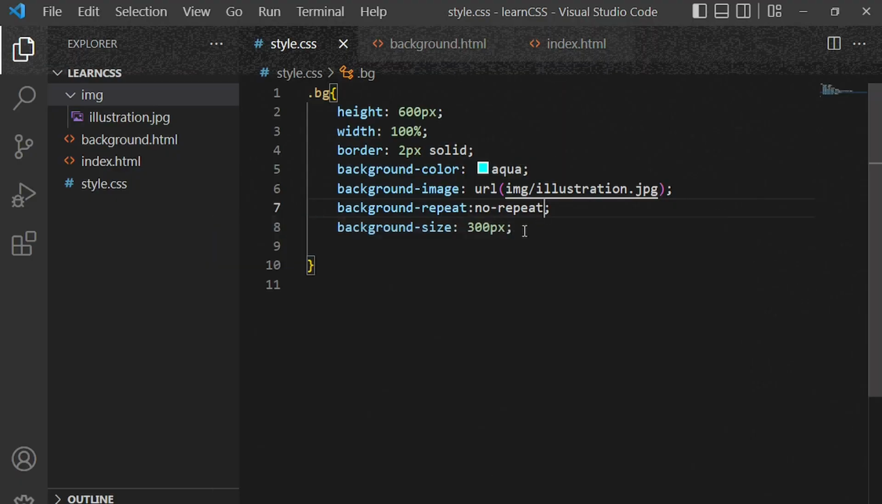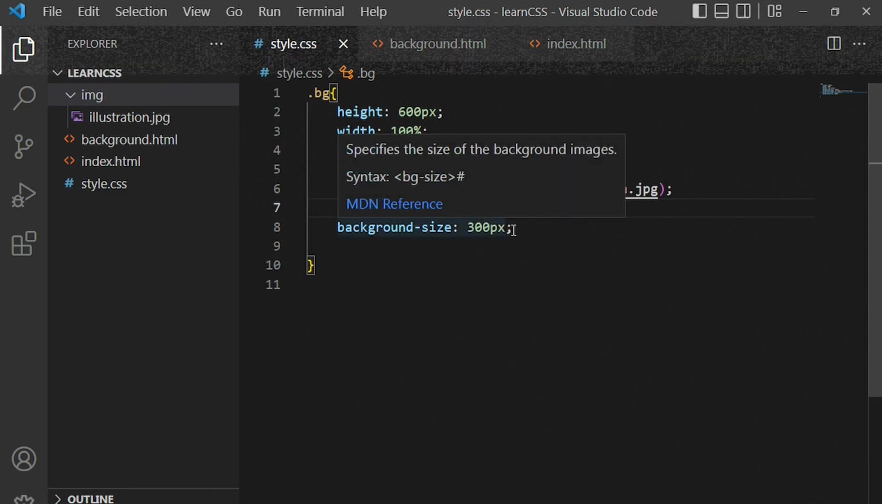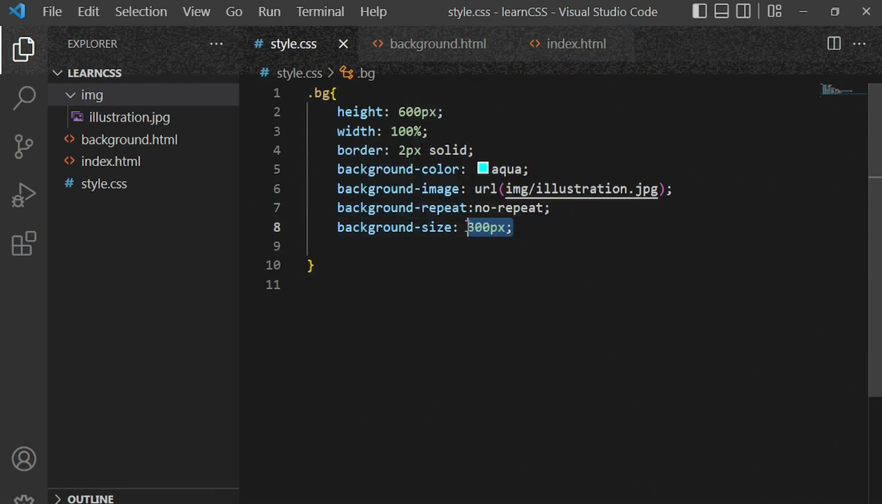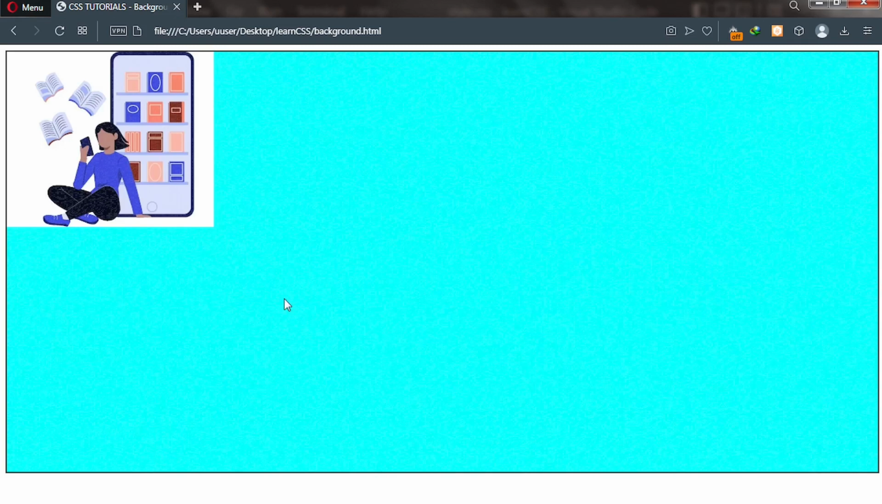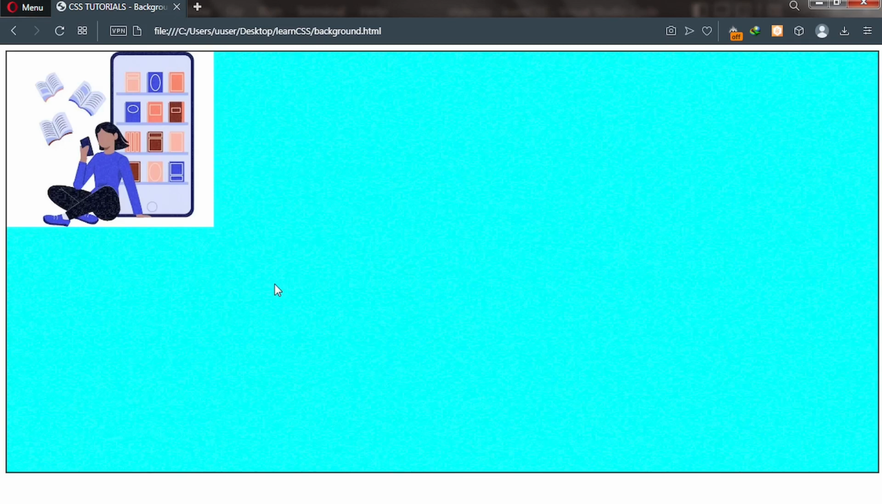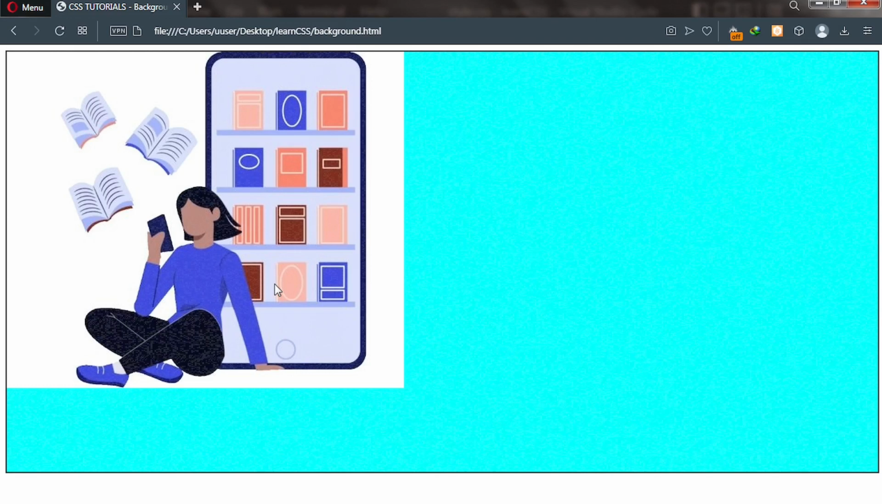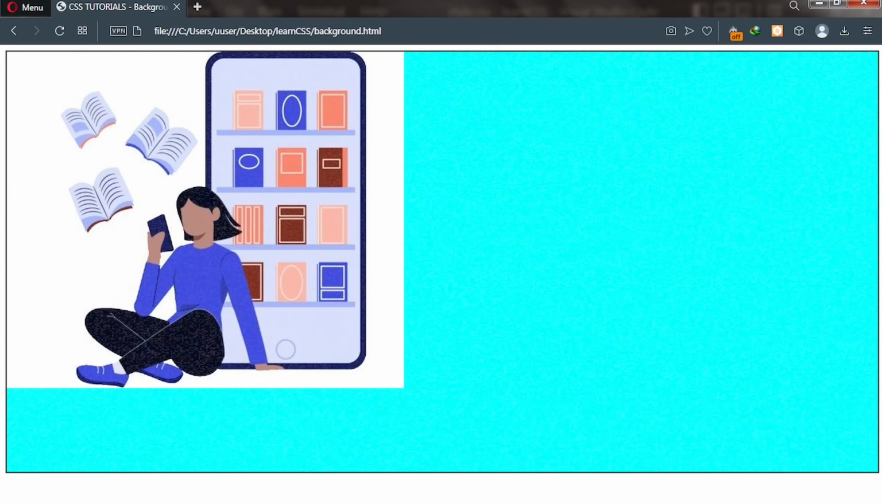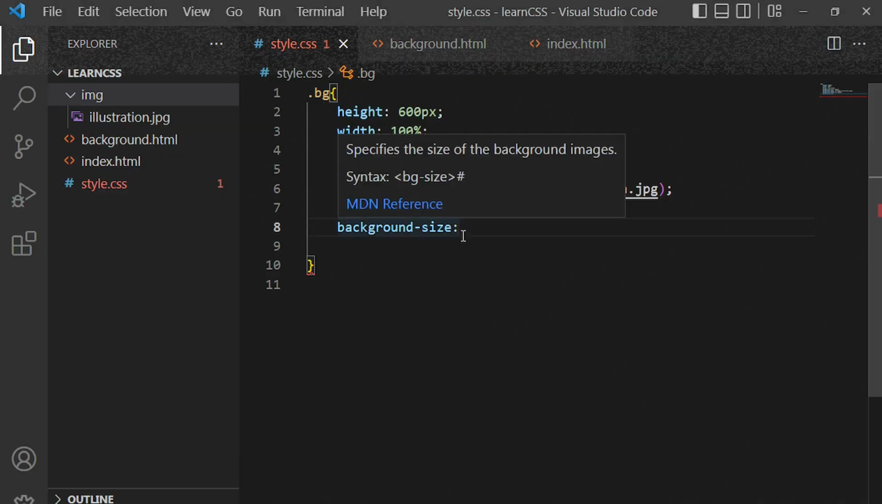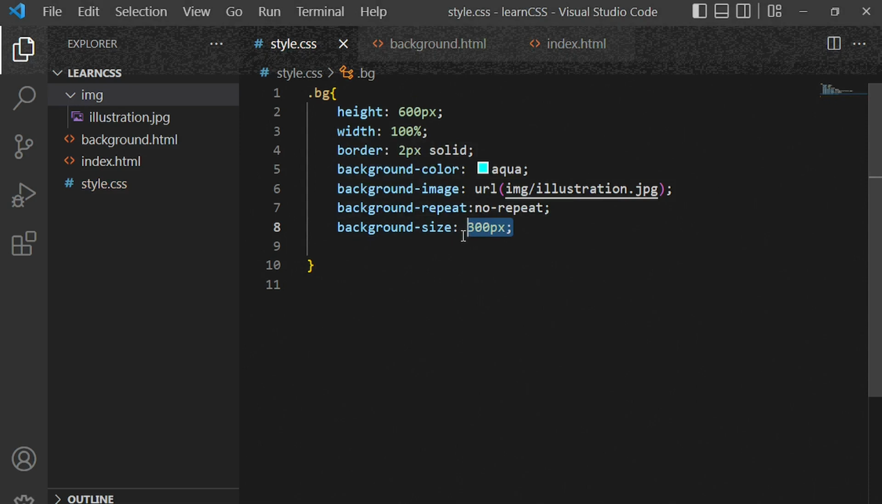So I'll take you to the code editor, and then let's remove this particular code like this, and then just look at the image. Okay, look at it. This is the normal size of the image. But with the help of background size, we are able to resize that image by giving it 300 pixels. You can give it your own size. Now we have resized our image and it's looking smaller.